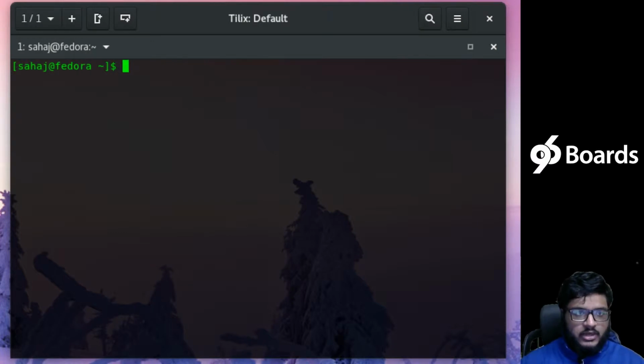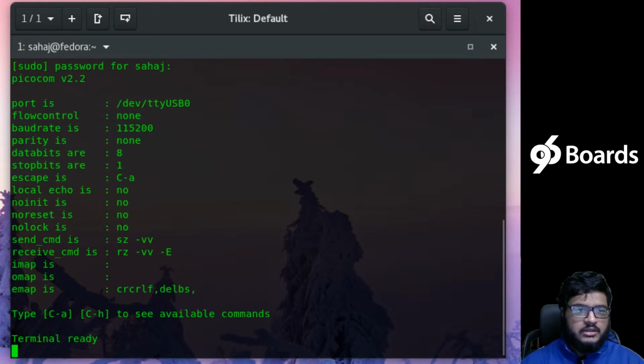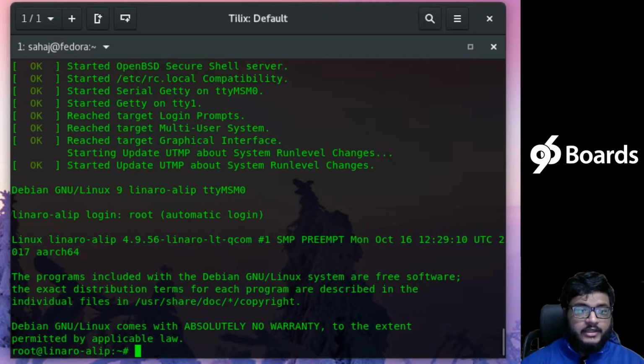So we are going to use picocom to actually log into our UART console, and you would be able to see the terminal come up pretty soon. So powering it on, and there you have it. So in Debian, for all of our boards, the UART output by default boots into root, and that's what we are using today. So let's go ahead and get familiar with nmcli.